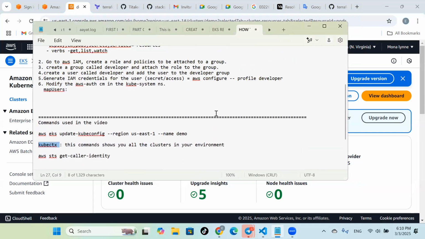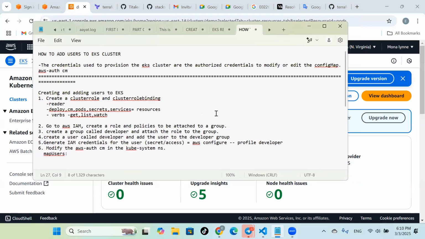And now I'm going to explain to you what we are going to be doing, okay? So how do we add a user to our EKS cluster? These are the steps which we are going to follow. We are going to create what we call a cluster role and a cluster role binding first.